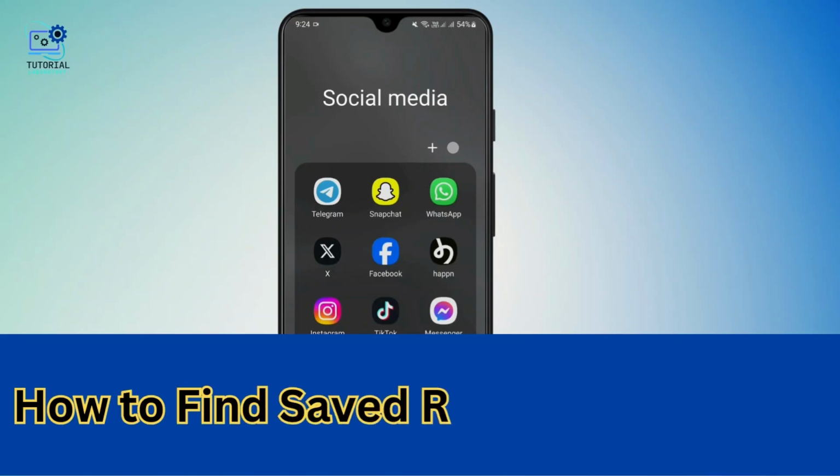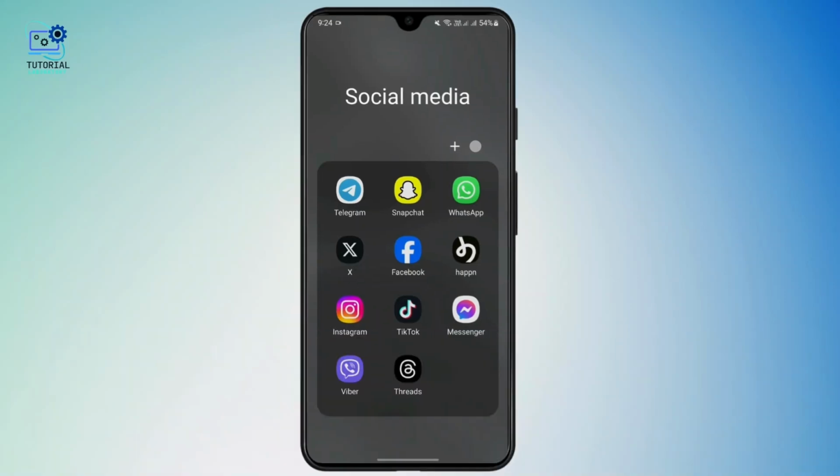How to find saved reel on Facebook. It is very quick and easy. You just need to follow some steps. What you can do is launch your Facebook app and then log in.